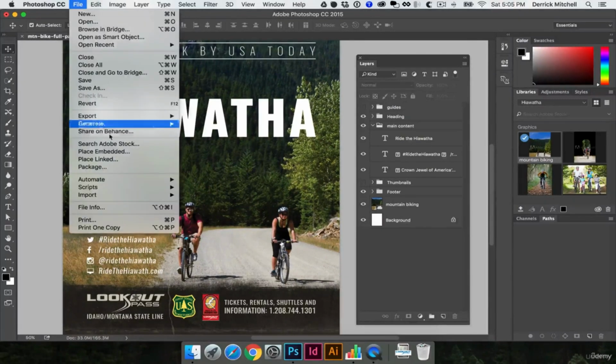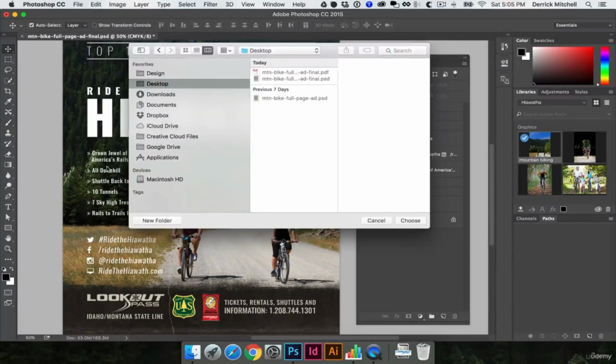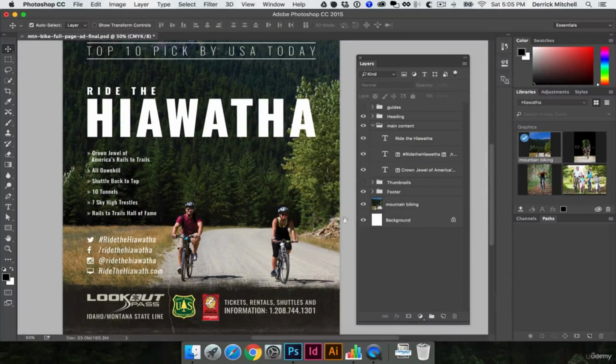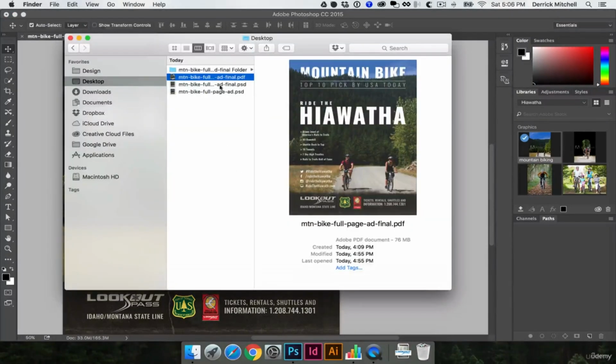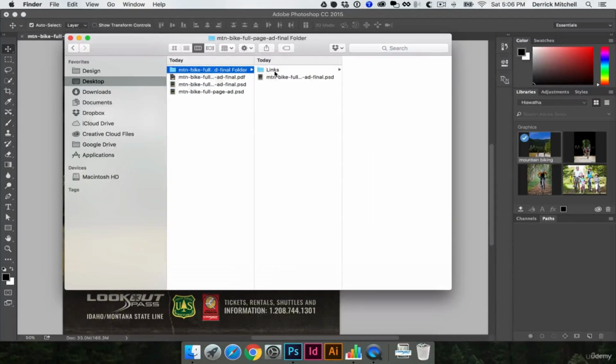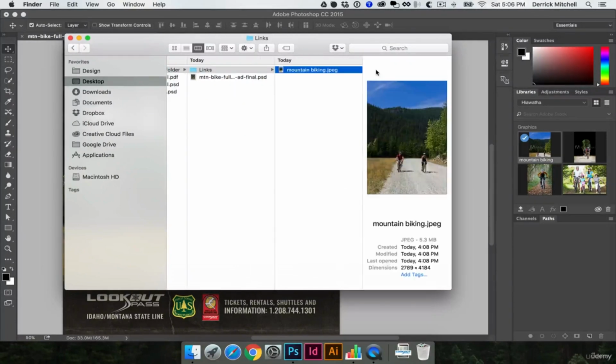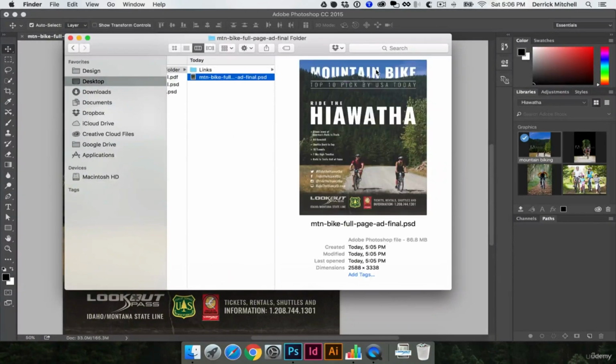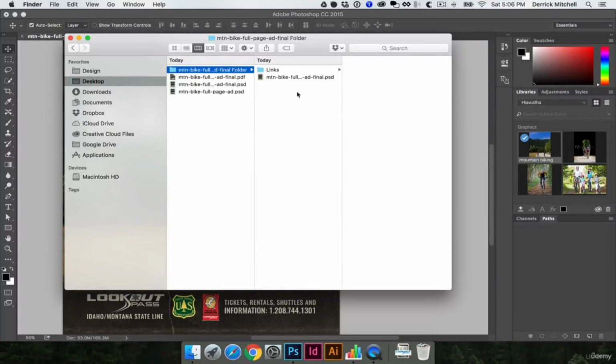The other way around this is to come up here to File, down to Package, and throw it anywhere you want. It'll create a new folder for you. So I'll throw it right on my desktop. I'll hit Choose. And what it's going to do is package up all of the links and all of the assets for this document. So it made a new folder for me. It created a links folder for me where we have that JPEG layer that will be linked up when we open this new PSD. And then we also have the editable PSD file.